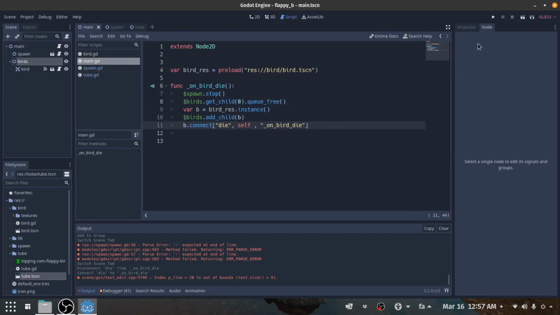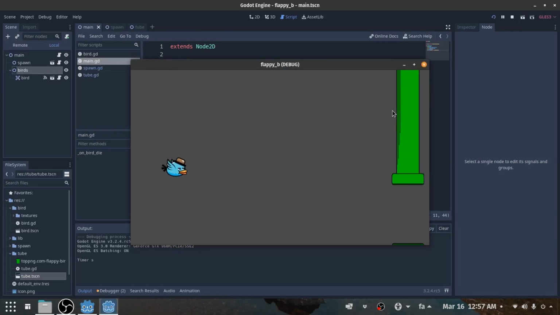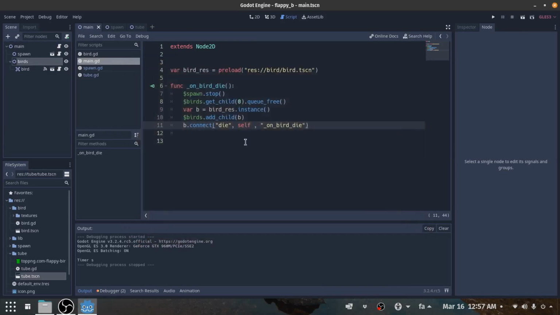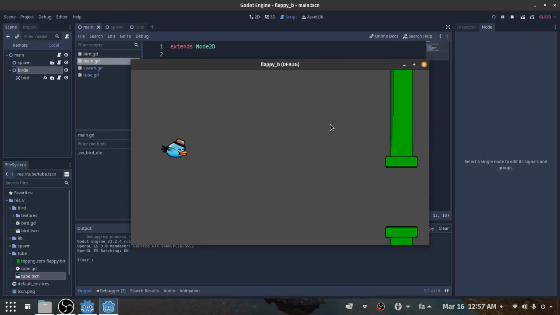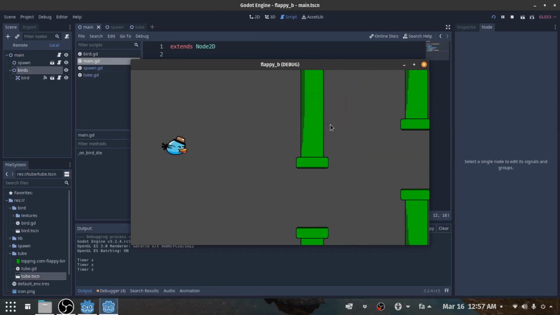Very good. Let's test that. So this is my bird, and if I die, it's going to restart. Well, okay, I did not call the start, so we'll call spawn.start. So let's see. So I will go die, and as you can see, it's going to restart and create another bird. Very good.